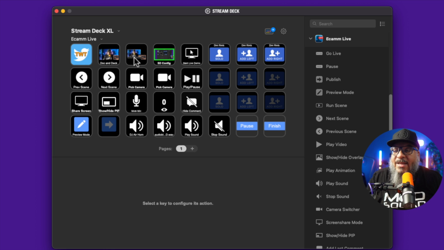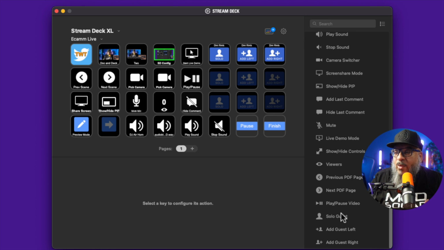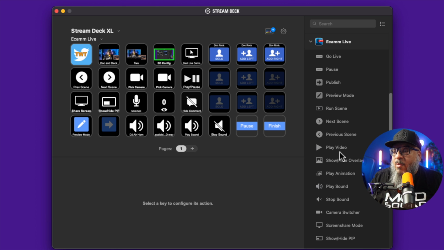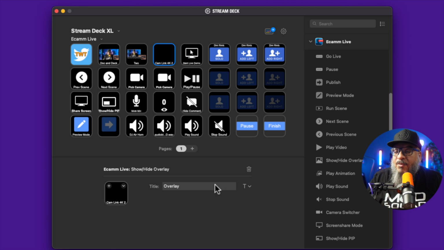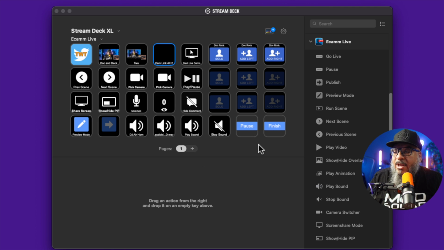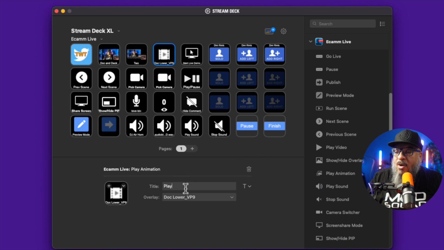Let's say instead of having 3 scenes, I want to be able to show an overlay. Stream Deck can also show overlays. All you do is look in this long list of commands that we have already provided for you. That way, this makes it extremely easy. And instead of running a scene, I want to say show/hide overlay. I could just pick this up, drop that in, and give myself the opportunity to show an overlay. In my particular case, I want to play an animation, so I'll drop that in. Click on this button here, and I'll select the animation that I wish to play, which is the lower third.